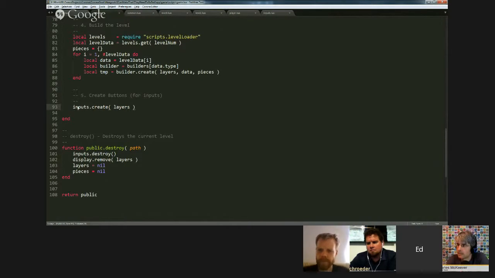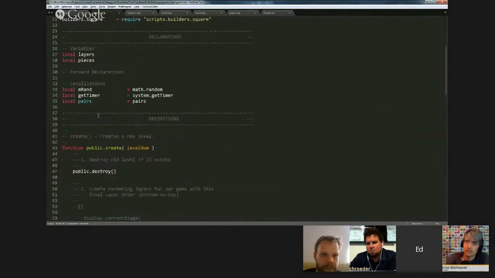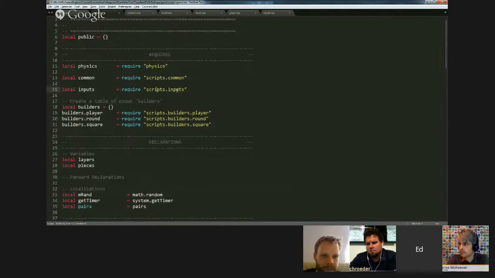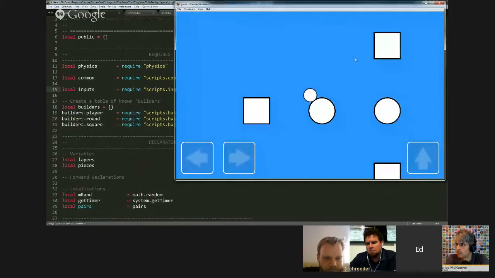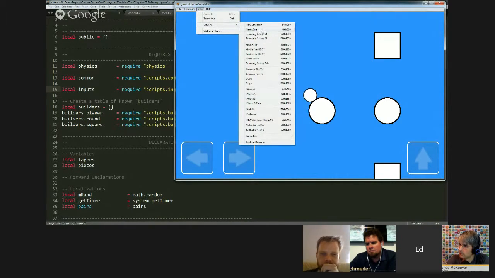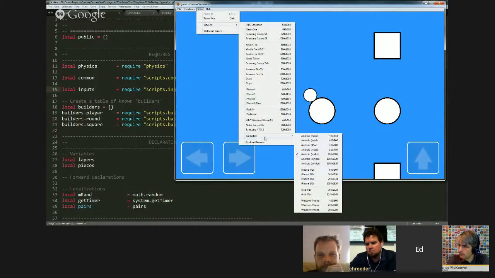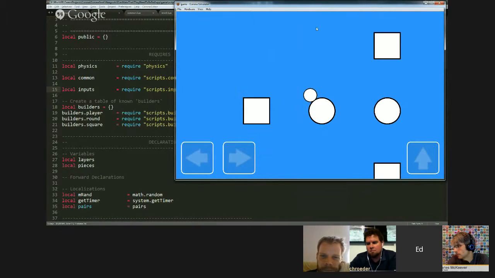The only other bit here is that I have another module called inputs. It's called scripts.inputs. It's in the scripts folder, and its only job is to create the buttons that you see on the screen, so the left and right and the up. And a change that I made this week, people should go in and definitely take a look at this, is if you're running this on OS X in the simulator, or if you're running it on Windows and you've selected one of the Android skins, like I do, then the Android skins on Windows detect keyboard inputs, and in OS X it doesn't matter which one you run, they all detect keyboard inputs.